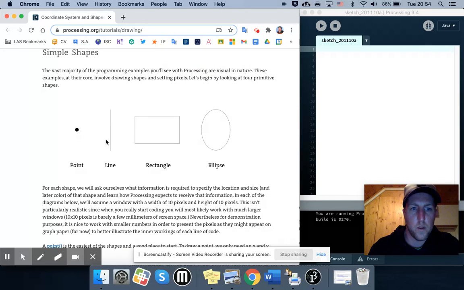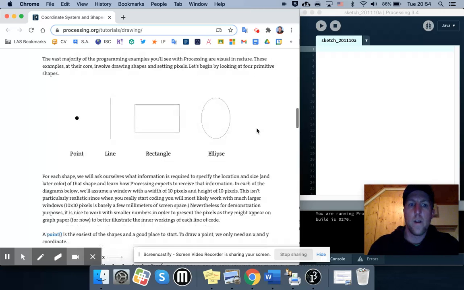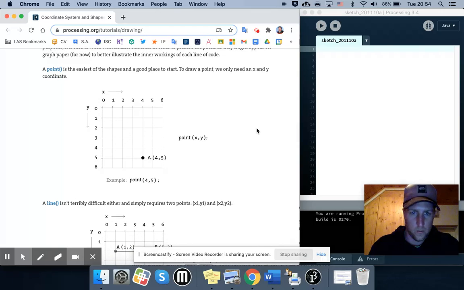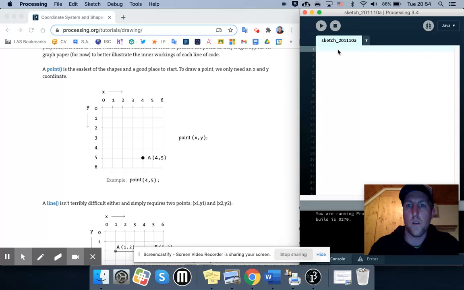So we can draw all sorts of shapes. We can just put a point, we can put a line, we can put a rectangle or an ellipse. A circle is just a perfect ellipse. It has the same width and the same height. And we just have to make sure we specify the coordinates we want to use. So you can type the word point and you can put the x and y coordinates and you'll get a point on the screen.